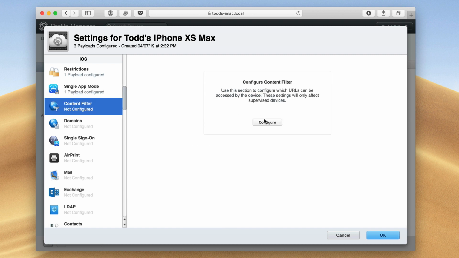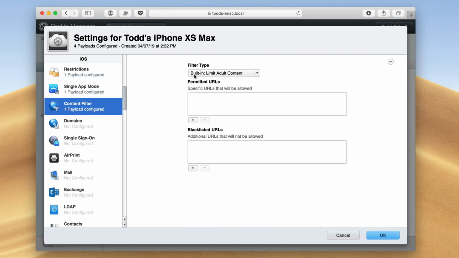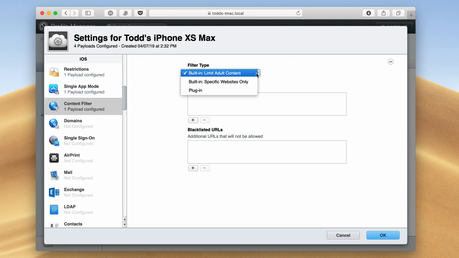For content filters, if I just say configure, I can use the built-in one and limit adult content, or I can use one specific to websites or a plugin if I have one that I can upload here. The other thing is I can choose which URLs are permitted and which ones are blacklisted. So if I don't want my kids to see YouTube or something, I can blacklist it right here.